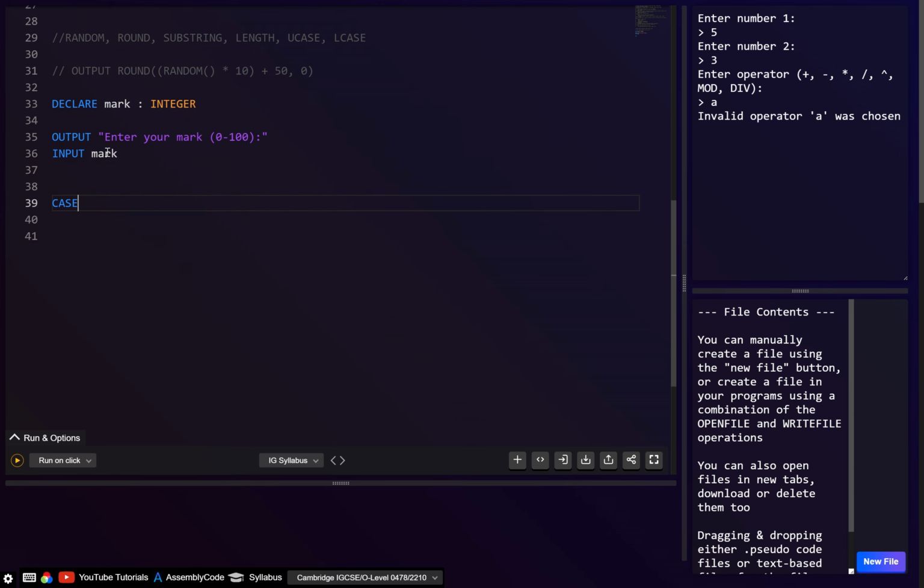So again, if we remember, we just say case, then we say of. So this of you have to remember. Then we just go mark, then we go end case. Now, as we saw before, we can have single values. Like we could say 0, then 1, then 2. But of course, that's going to be extremely slow. We'd have like 101 different cases, and then also the otherwise condition.